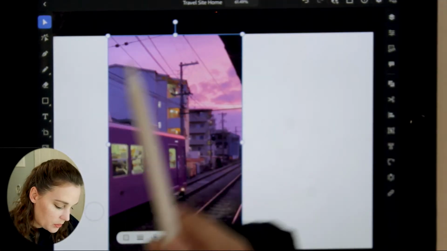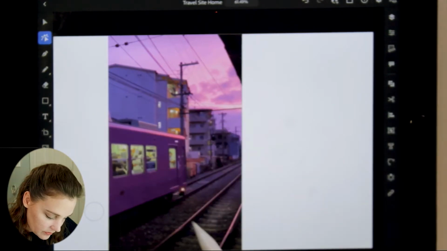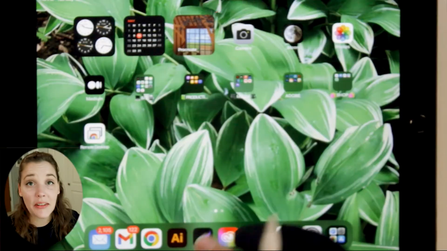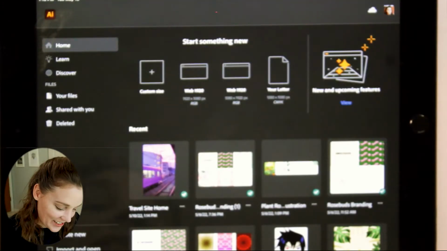Let's choose our point selection tool, which is the second tool on the left toolbar, and let's select something. Illustrator crashed. It's okay. It's still there. It saves it to the cloud immediately. That was unexpected. Okay, let's get back into it.